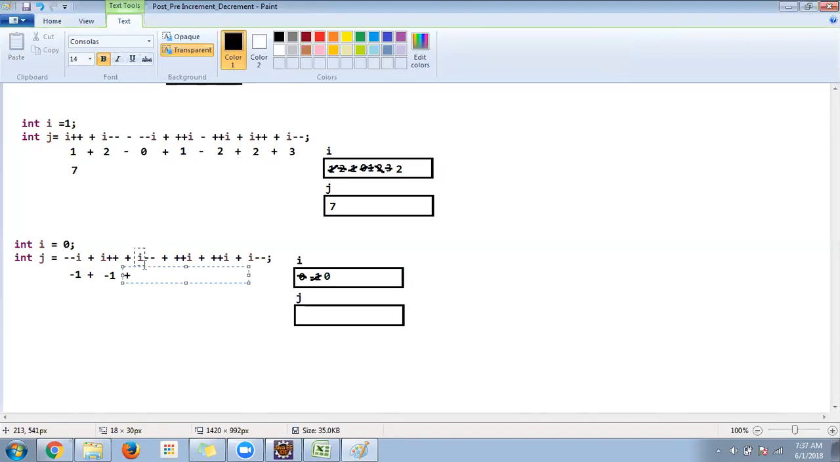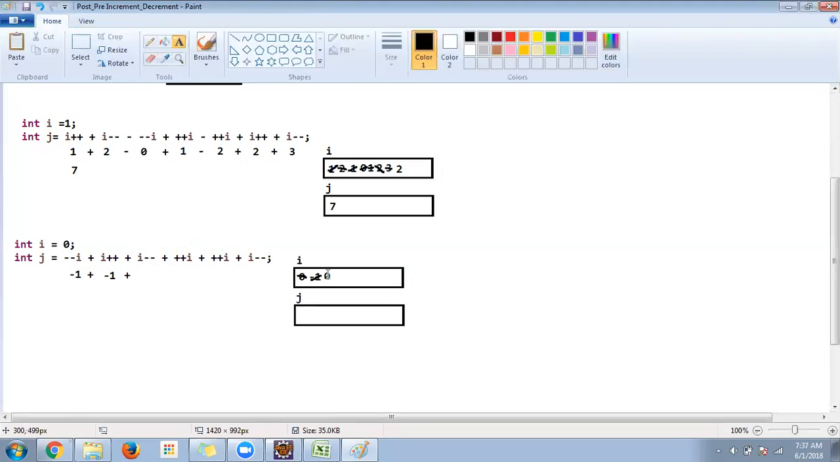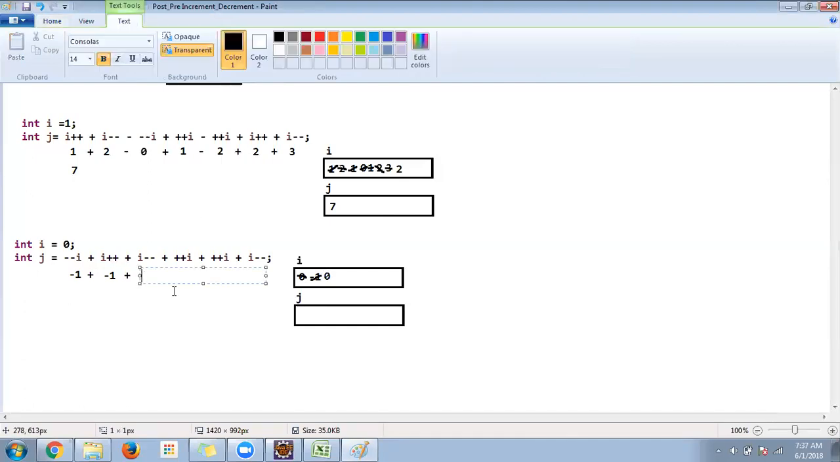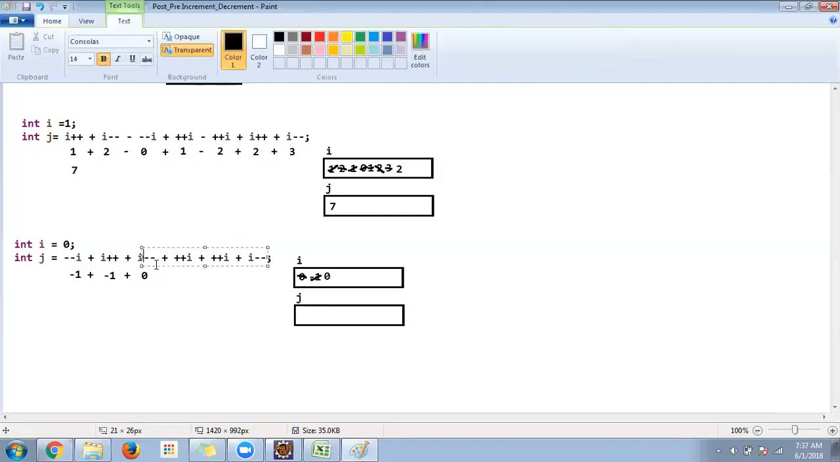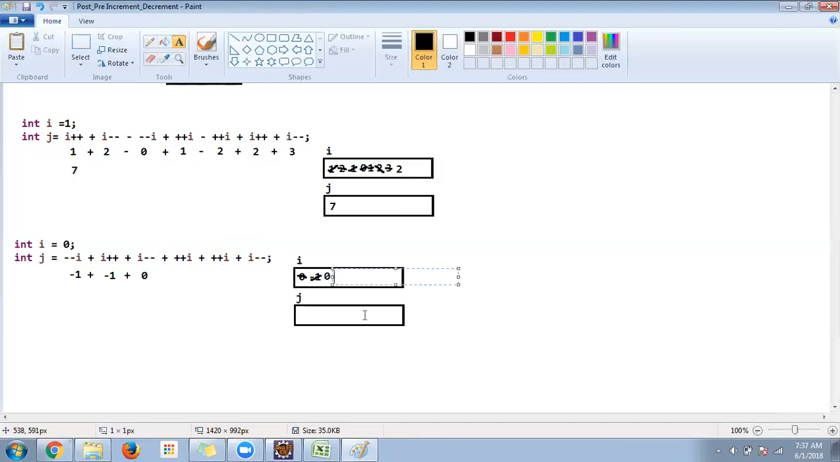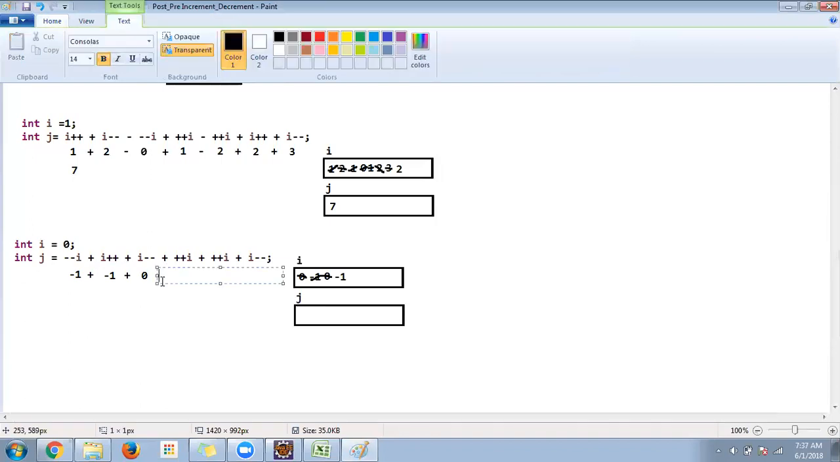Then after that, plus i minus minus. So first we get i. What is my current i value? That is 0, so take 0. Then after that only the decrement should happen, that is, again minus 1. Clear? So where the plus plus or the minus minus comes depends on whether the increment happens first or the utilization happens first. That's the thing. Clear? So anyone want to execute this program?